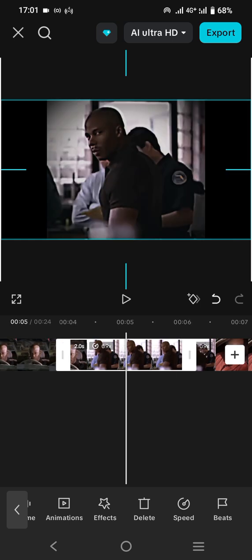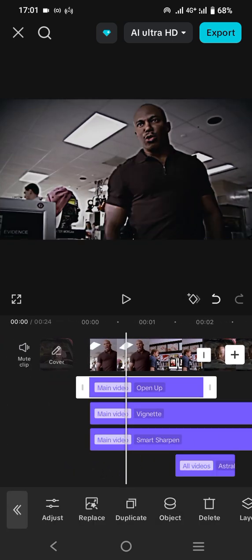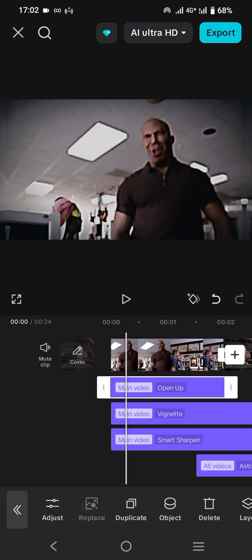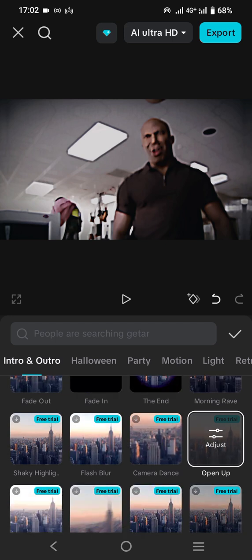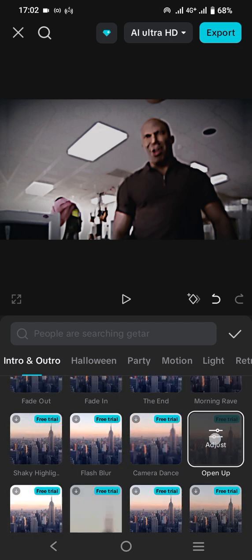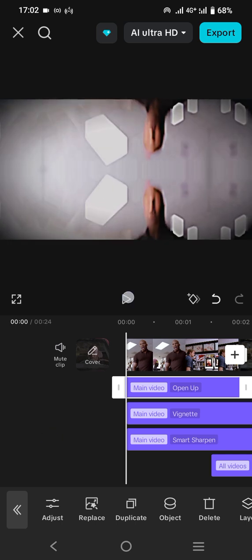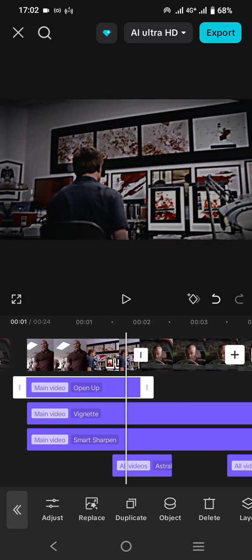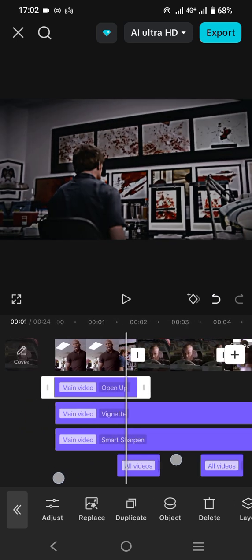After that, you can start to add several effects, and here I put them into layers. For example, for the opening effect here, I choose the open up effect. You can find it in the category of intro and outro, and you can click open up here. You can also adjust the speed or intensity as you want. So the opening would be like this. This is the opening effect.